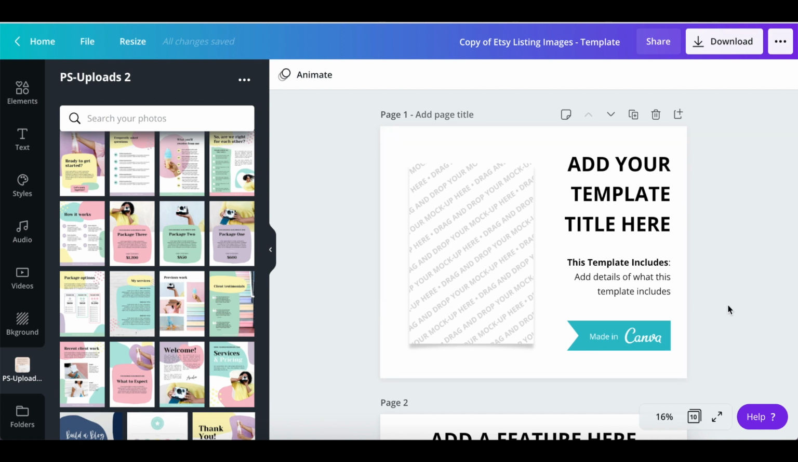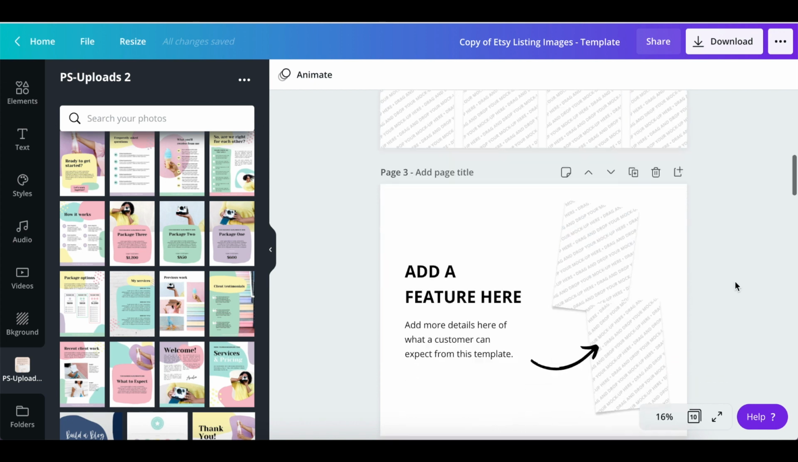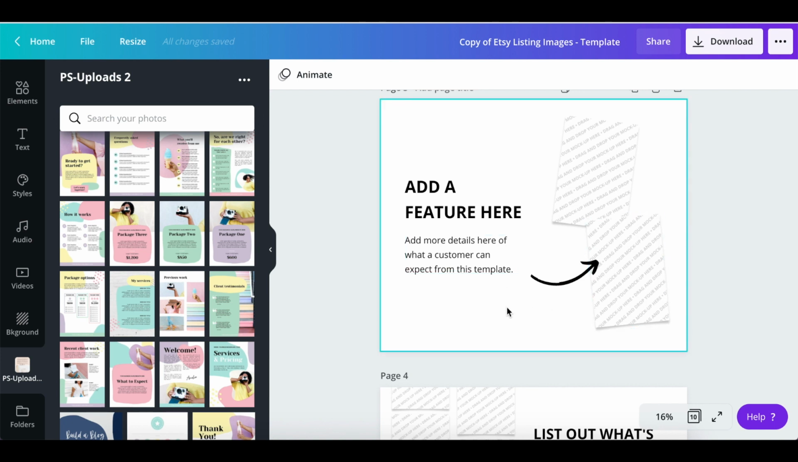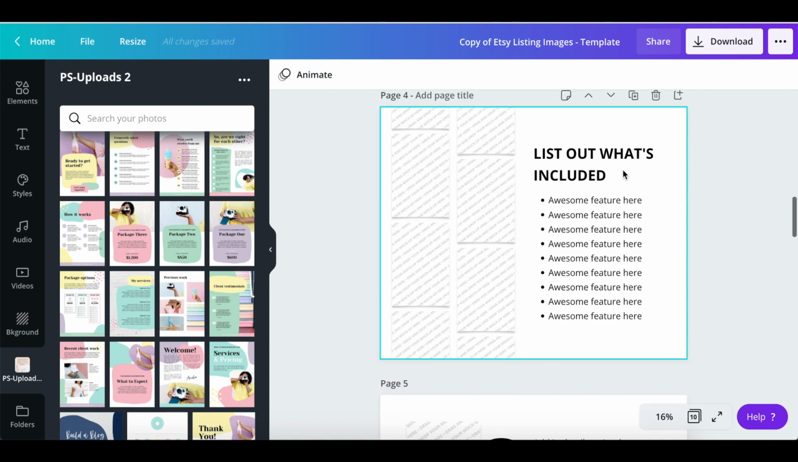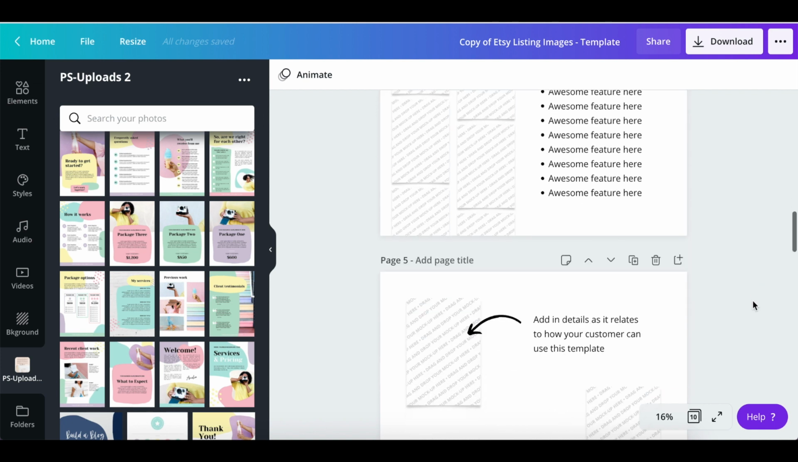Okay, so that's the first one, and then we scroll down, and then we've got spots to add in your images, and then a title here. Again, spaces to add your mock-up images, a title, and then more description here with an arrow, so it's pointing the eye towards this area. Here is where you would list out some of the features that are included within your digital product, and then you can also include a title here and then more spots for your product images.